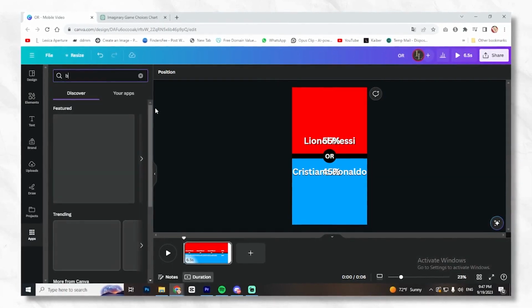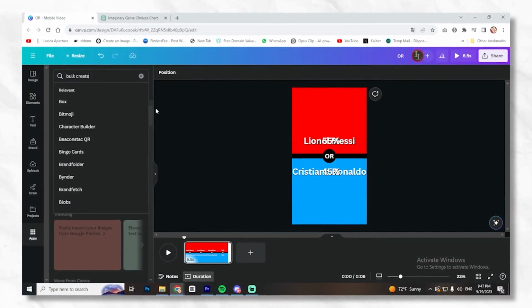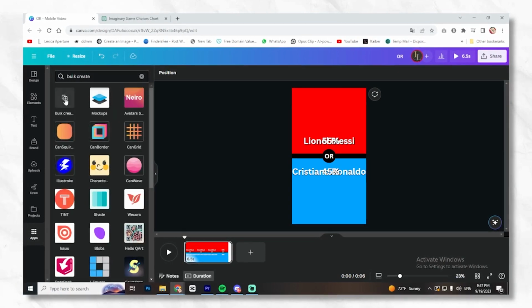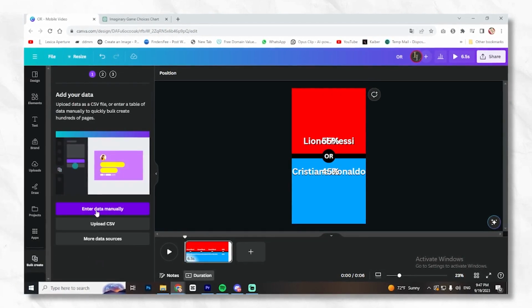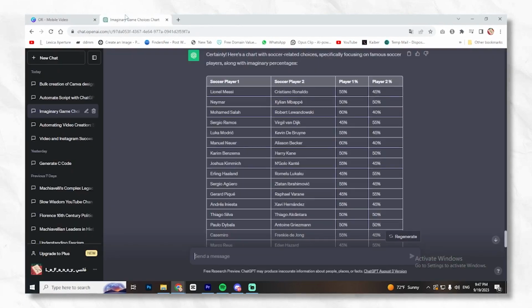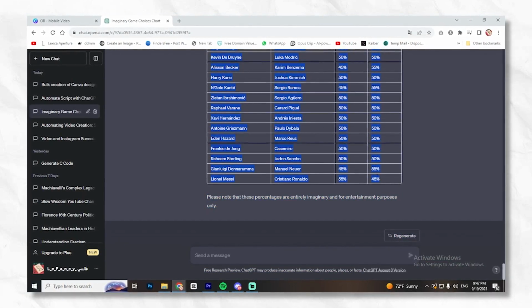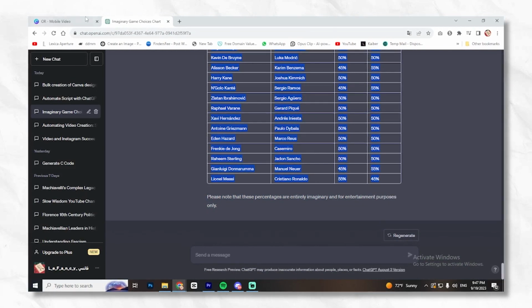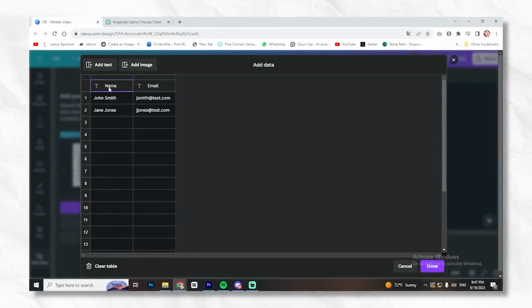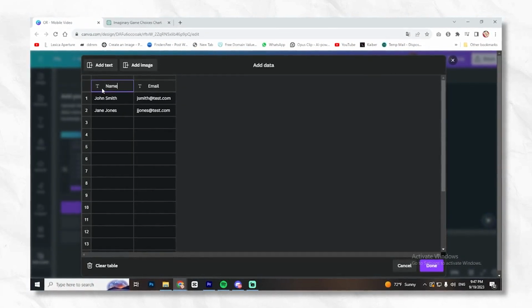To do that, go to the Apps section and search for Bulk Create. Then select Enter Data Manually. Next, return to ChatGPT and copy the entire chart. Paste it as demonstrated in the video. It's important to ensure that everything is placed correctly, just as shown here.